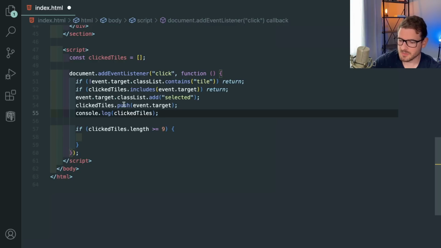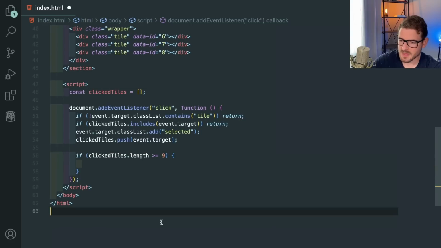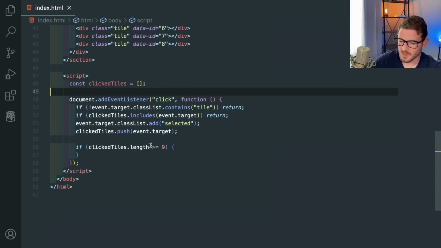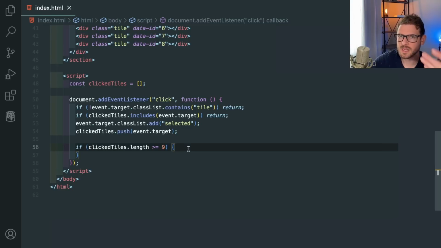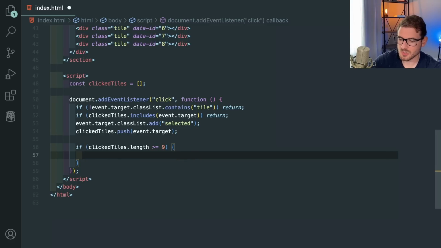You can also use shift or unshift if you wanted to do a queue, but anyway. So let's take a peek at this and figure out what we need to do. If you've selected all the tiles, if the length of the tiles is greater than or equal to 9, that's when you need to start running an operation to loop through them one by one and unselect them. So let's just go ahead and do that real quick.